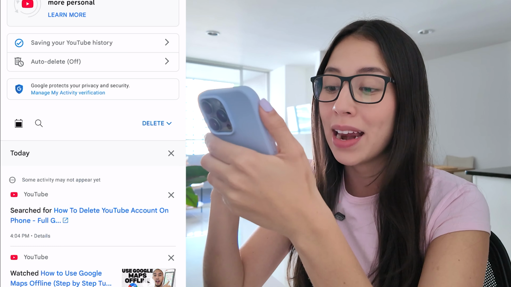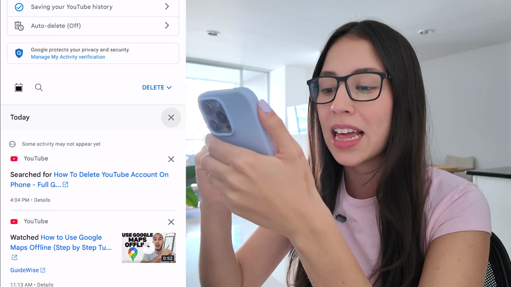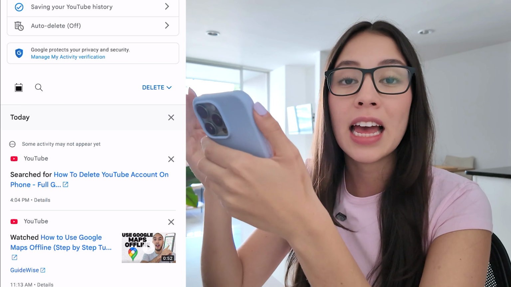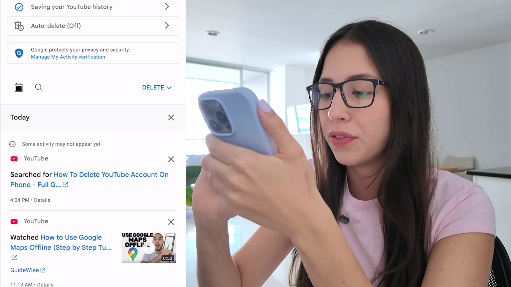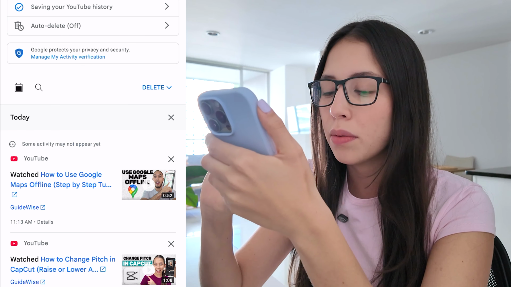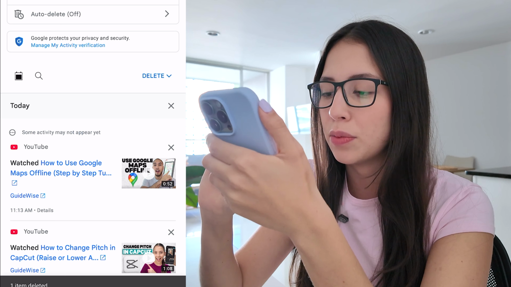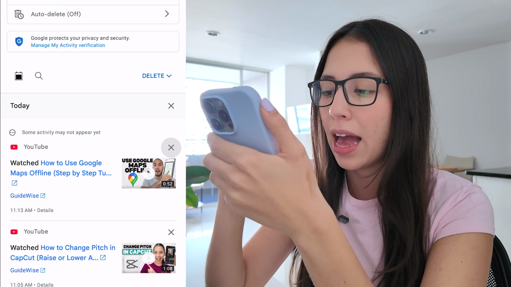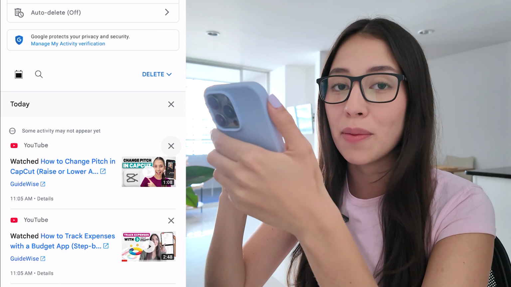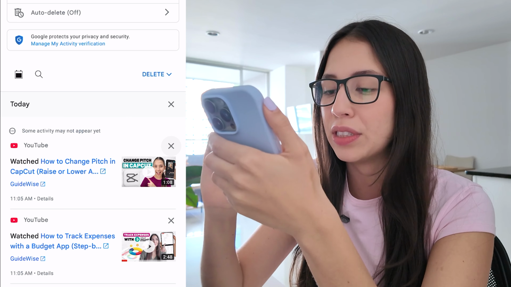This is going to automatically open up your YouTube history, and then you can start deleting the videos that you want to remove off your history. For example, I'm going to tap on this, or maybe I don't want this video to be on my history, so I'm going to click X. As you can see, this is going to automatically delete all the past videos that you have watched.